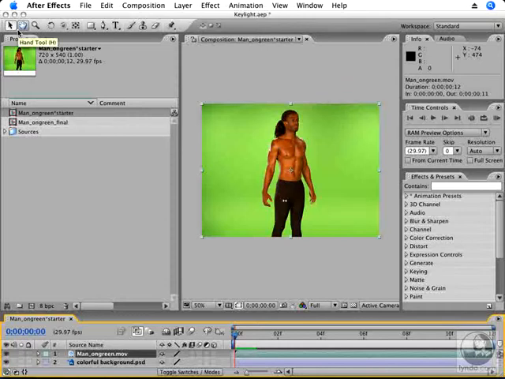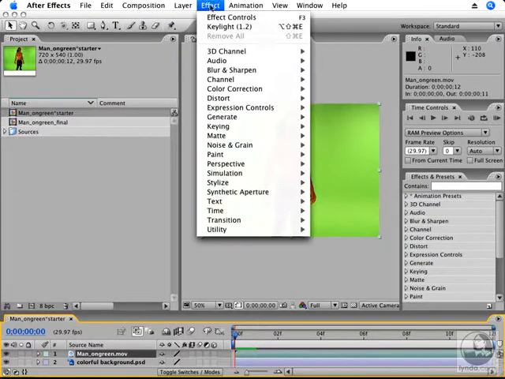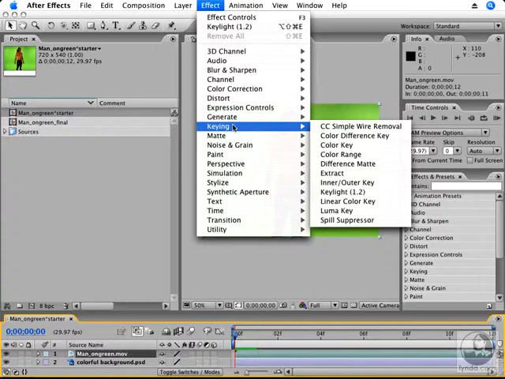A common visual effects task is to take an actor that's been shot in one background, cut him out of that, and place him over a new background. The way this is commonly done is to shoot the actor against a green or blue background, remove or key out that green or blue color, then use the result with an alpha channel to place him over a brand new background. To do that, After Effects has a large number of keying plugins to perform this task for you.